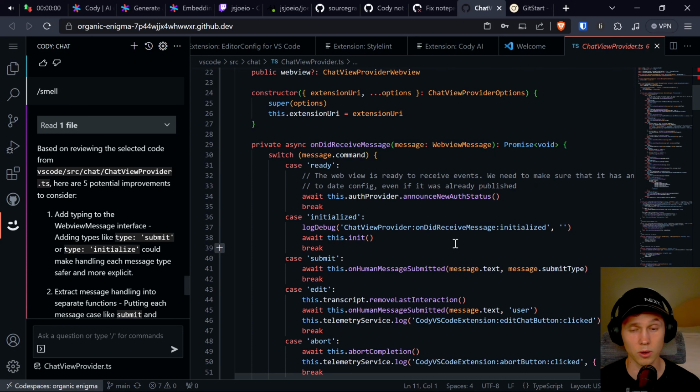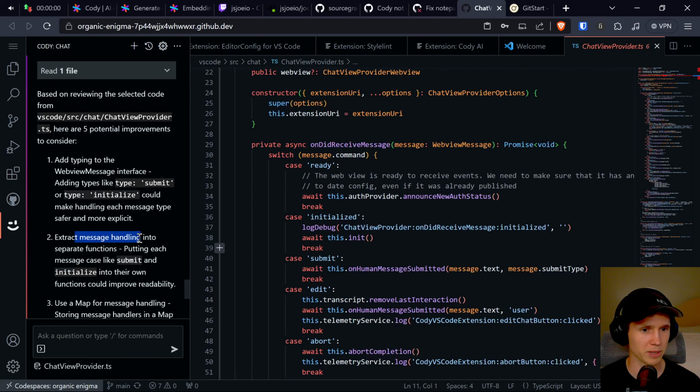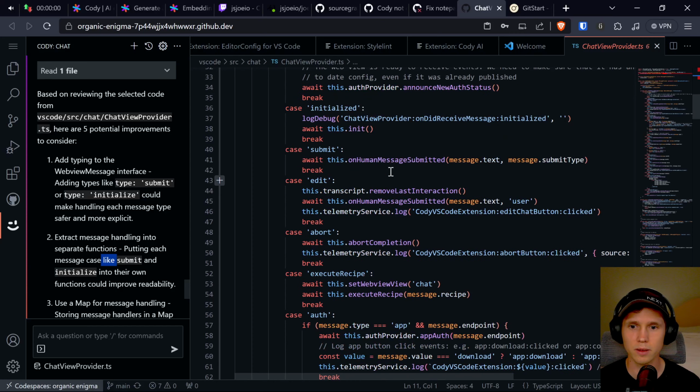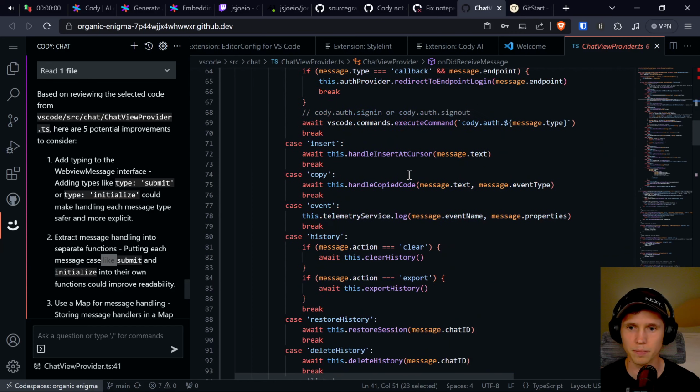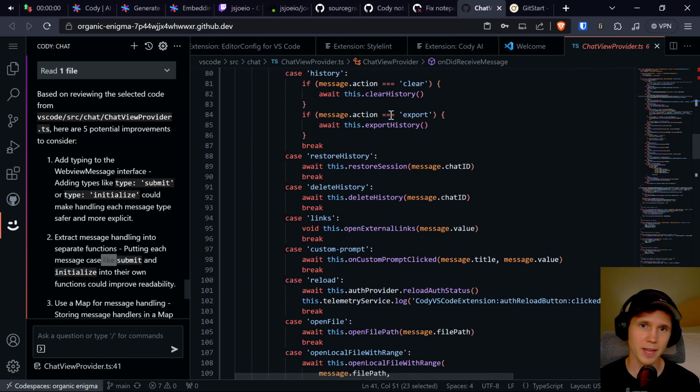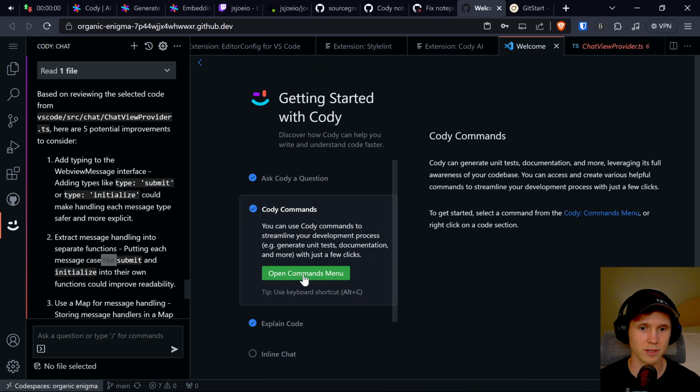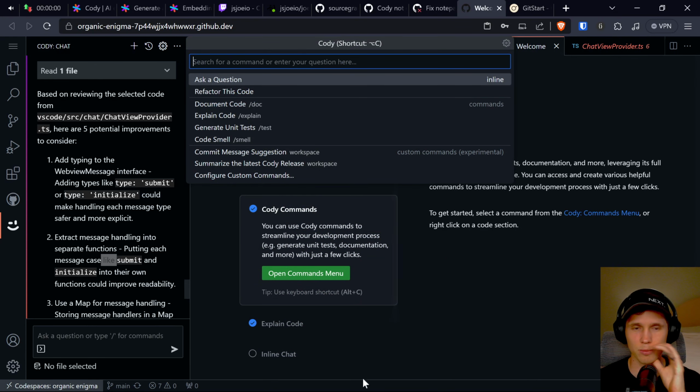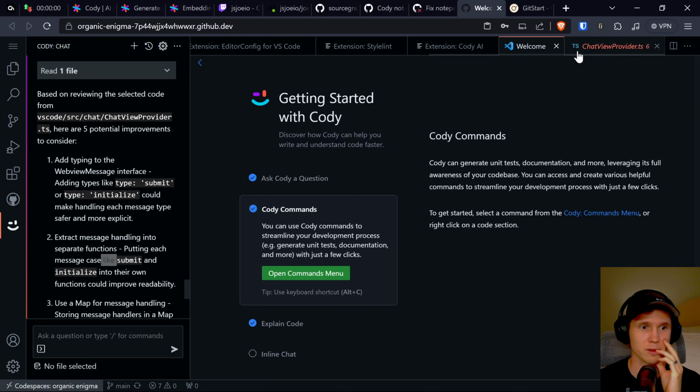Interesting. Well, it has a command like that. Extract message handling into separate functions, putting each message case. Oh, I see. Okay. Cool. Okay, so it's kind of like, hey, here's some ideas for improving your code. That's awesome. Okay, and I'll probably sign off here in a minute. Generate unit test. That's awesome.